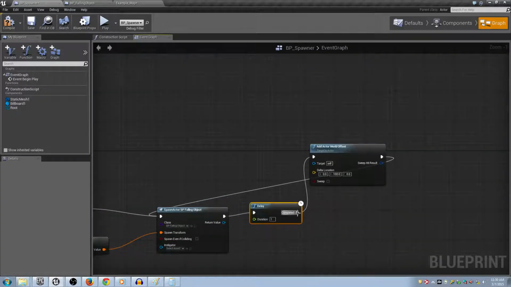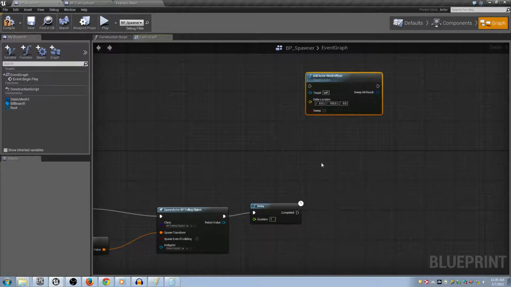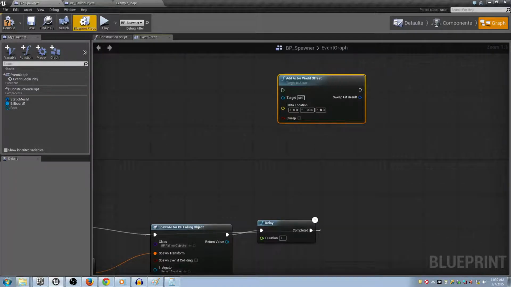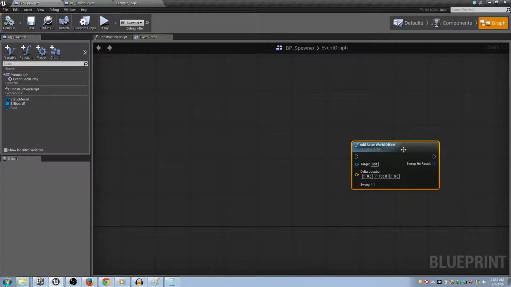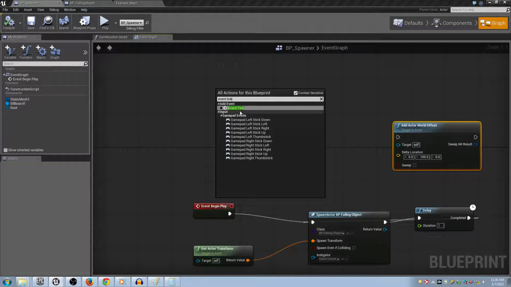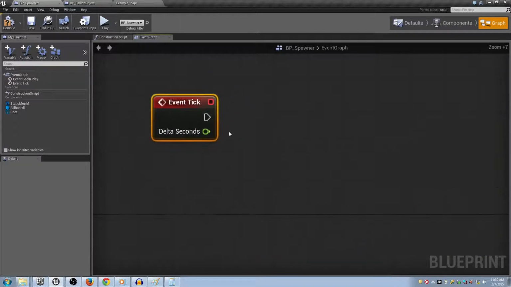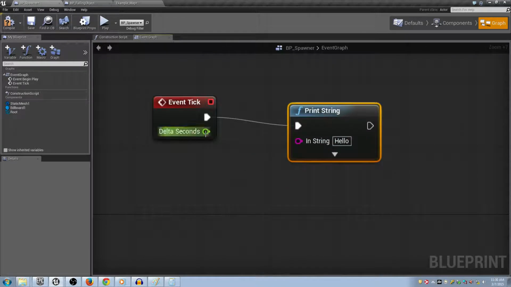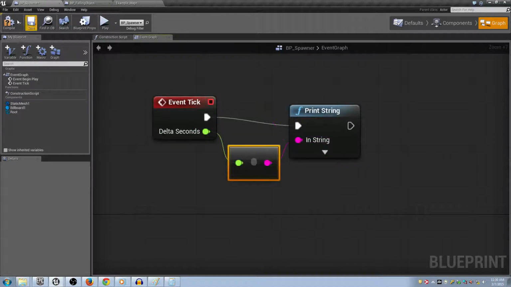I'm going to have you guys disconnect the add actor world offset from the delay and just reconnect the delay back to spawn actor so it's spawning something every second. We're going to use a tick to do this. So let's make a tick event, and the first thing I'm going to do is print out the delta seconds on tick.